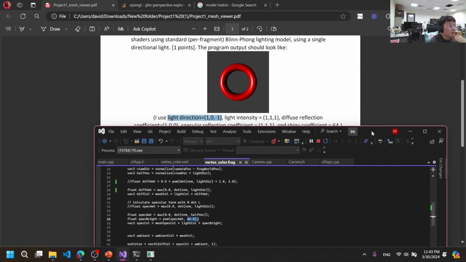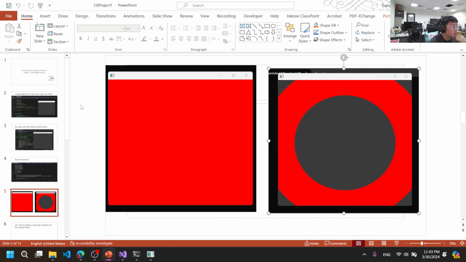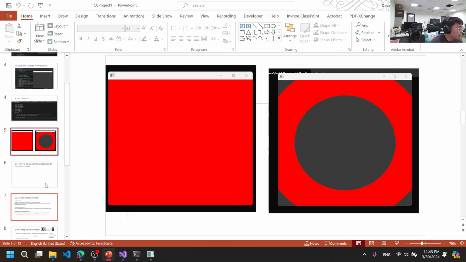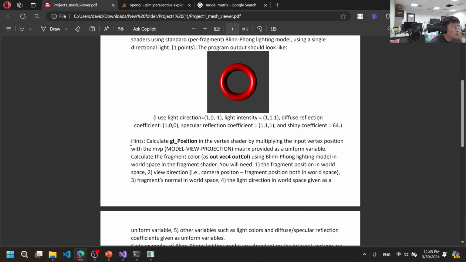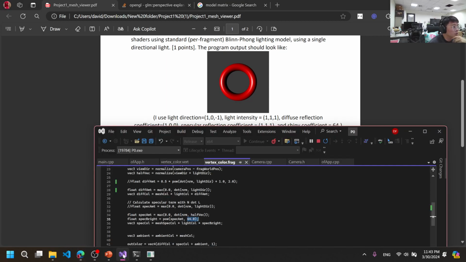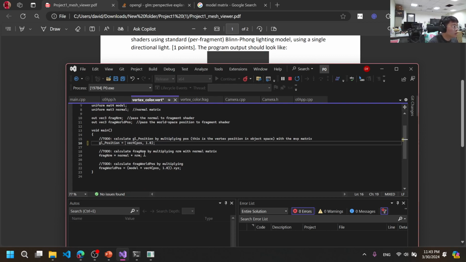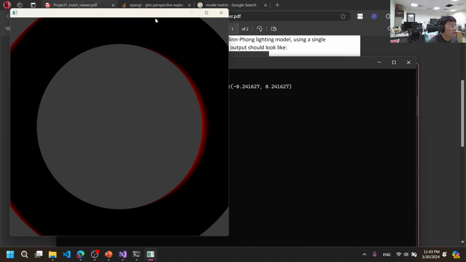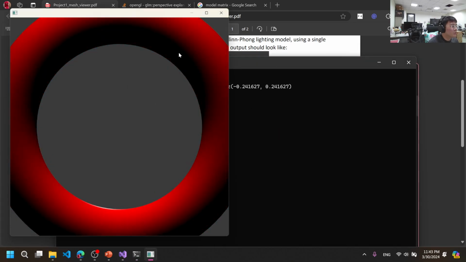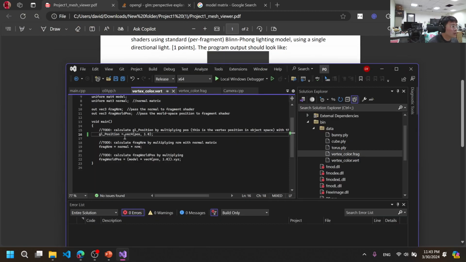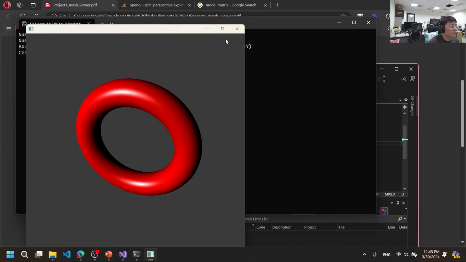So yeah, also, you remember my output was supposed to be like this. To fix this, I had to use this hint over here. It says calculate gl_Position in the vertex shader. Vertex shader is over here. So my original gl_Position was like this, and what that does is, let me run it again. So yeah, my model doesn't move anymore. To fix it, we need to apply the MVP transformations, and then that fixes our code.